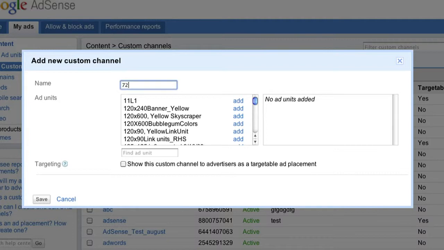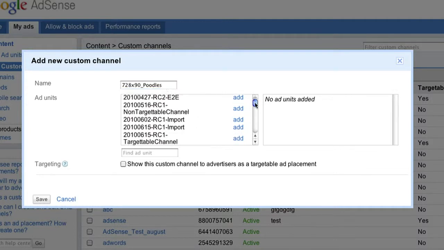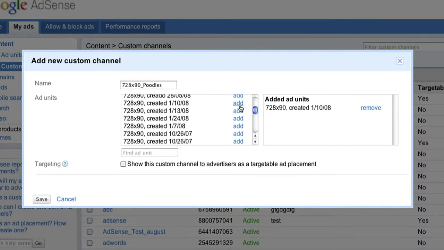Let's say, for example, that you have a site about dogs and want to track how all of your 728 by 90 leaderboard ad units are doing on pages related to poodles. Click the blue Add link next to any of the ad units you'd like to group and track within this channel. You can also add ad units later if you'd prefer.